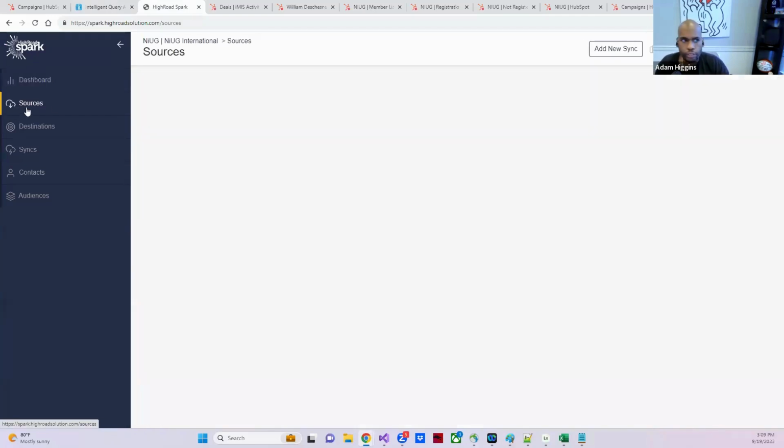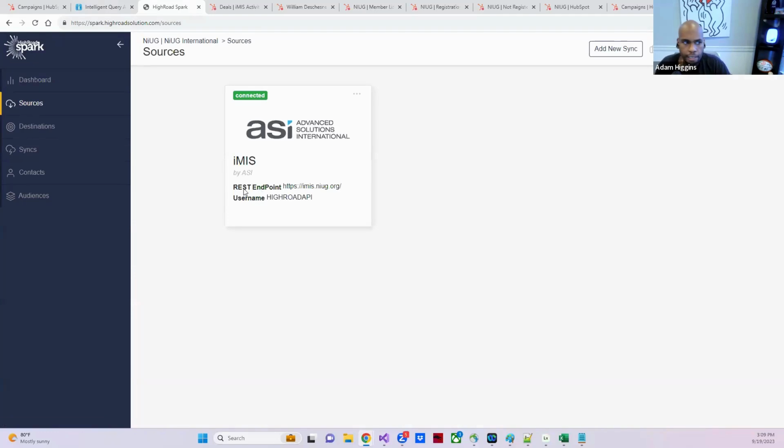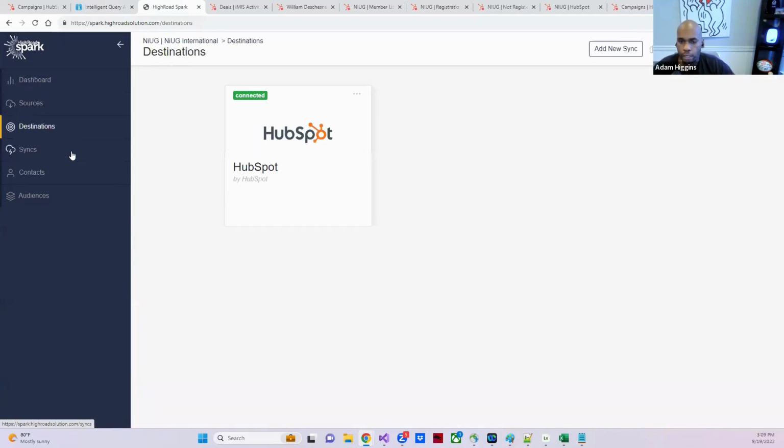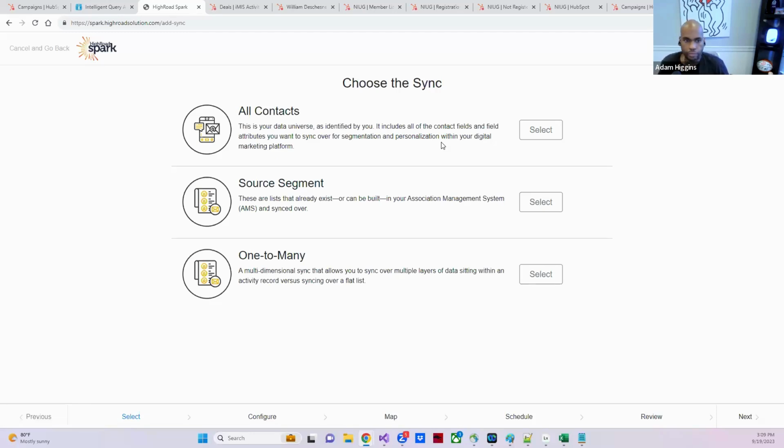And so you have a source system, which is iMIS. You plug in the REST endpoint there, and then you plug in HubSpot, and you create the connected app in HubSpot and plug in the API key. And now you have the two systems connected, and I can create one of three different syncs, right? I have my all contacts, source segments, and one-to-many. My all contacts here is all those contacts in this IQA that I want to bring into HubSpot, okay?